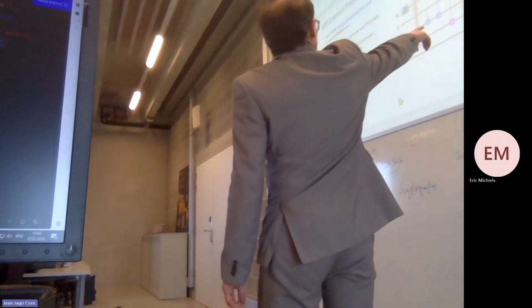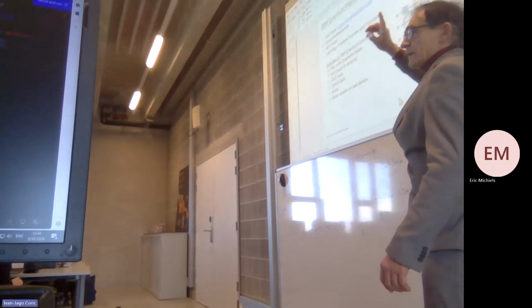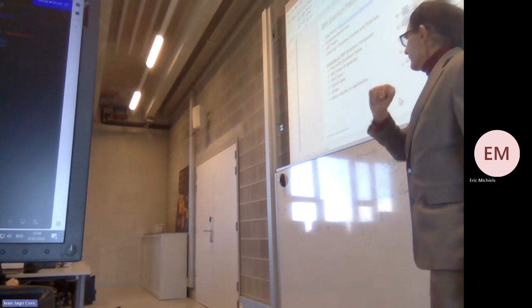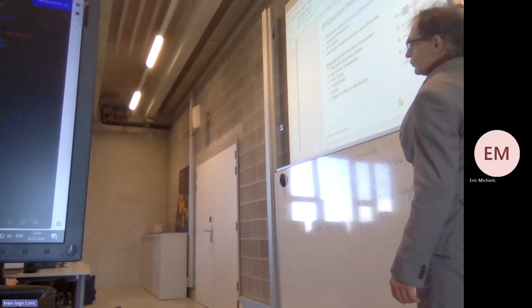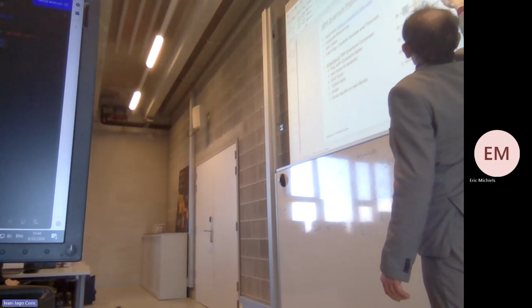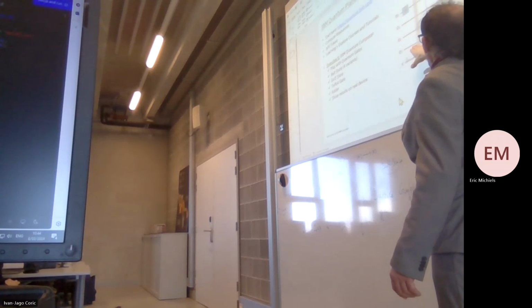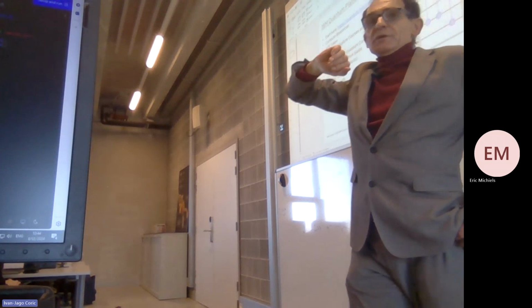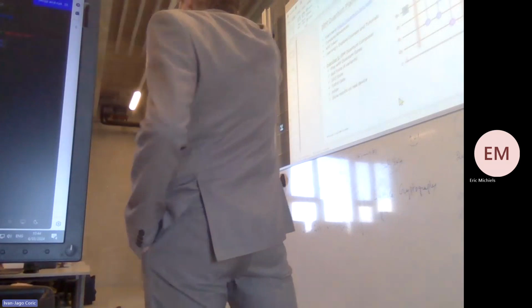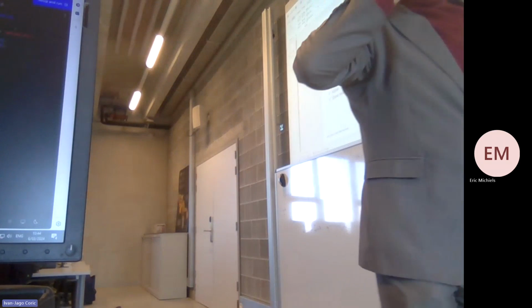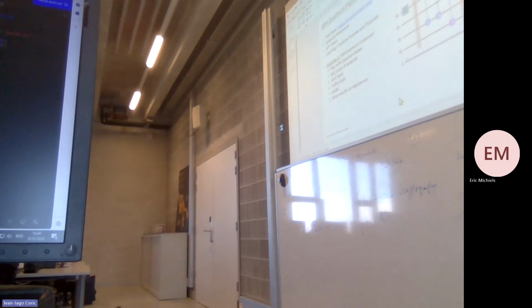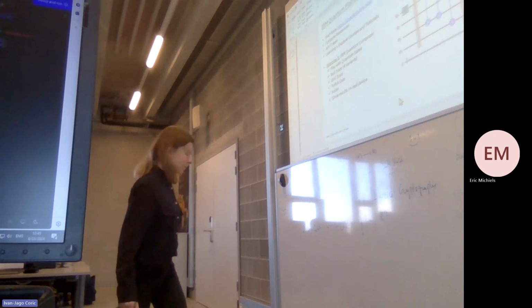So this is a new gate, a Toffoli gate. The Toffoli gate has 2 control qubits, and only if both are 1, the target qubit is modified. So, Eric, I don't see the X gates.